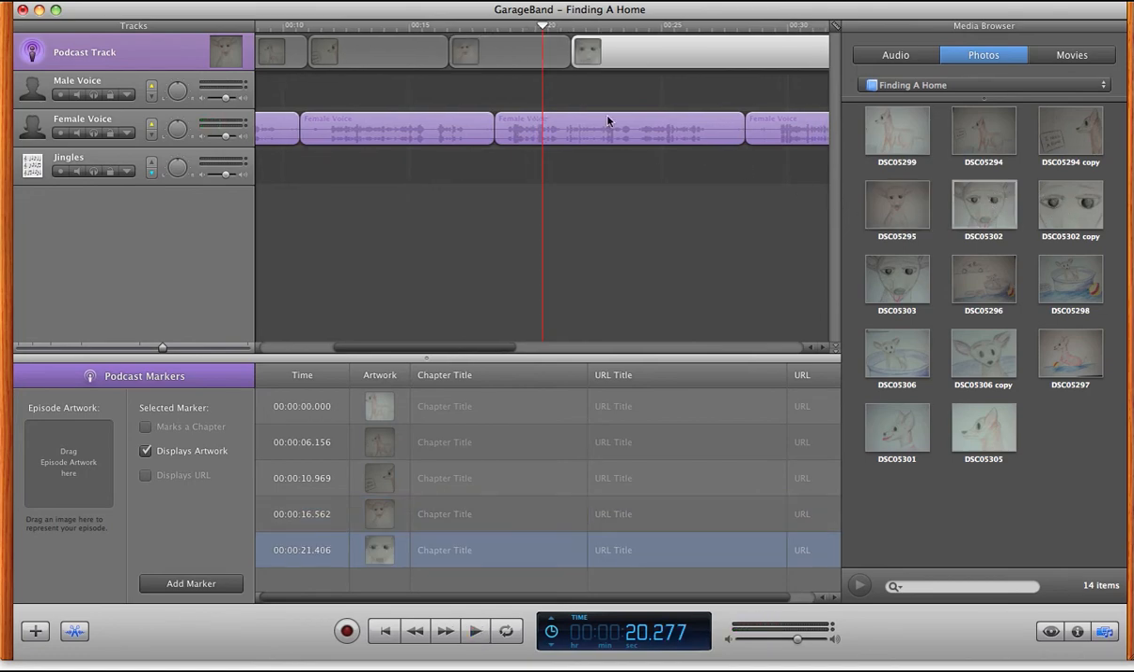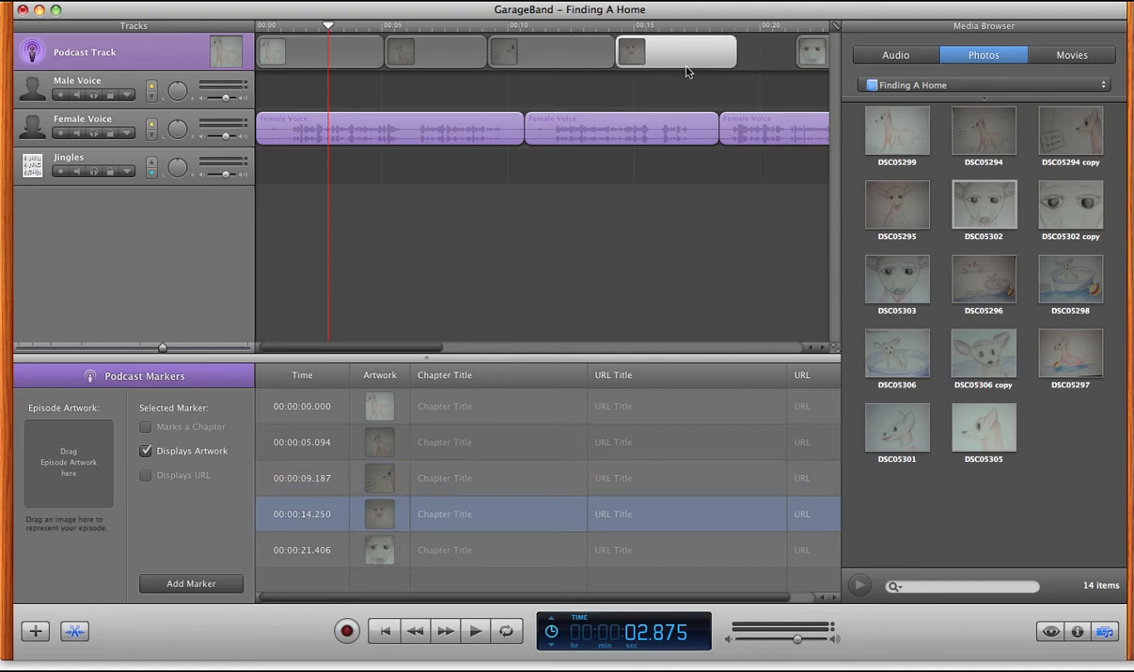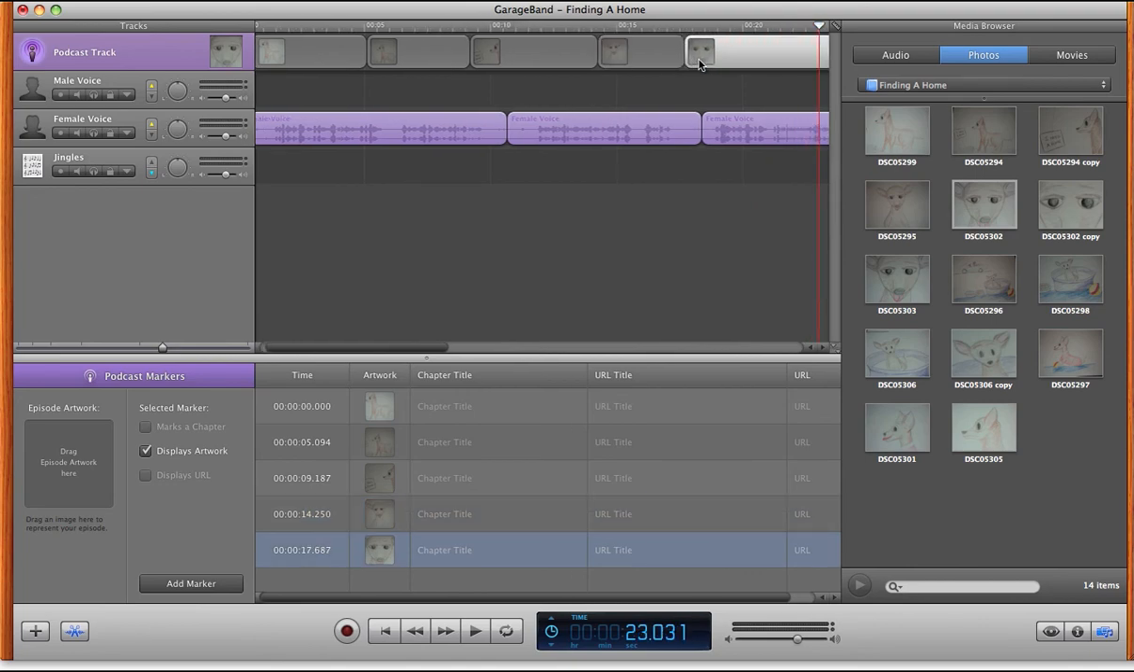Alright, and at this point maybe I've decided that I really wanted these images to appear more quickly, so I can go back and I can shorten up the amount of time that each image is showing by dragging the next image to the left a little bit. You can also use those breaks or segments in the recording track as a visual cue as well as to where you broke up the chunks of your story.